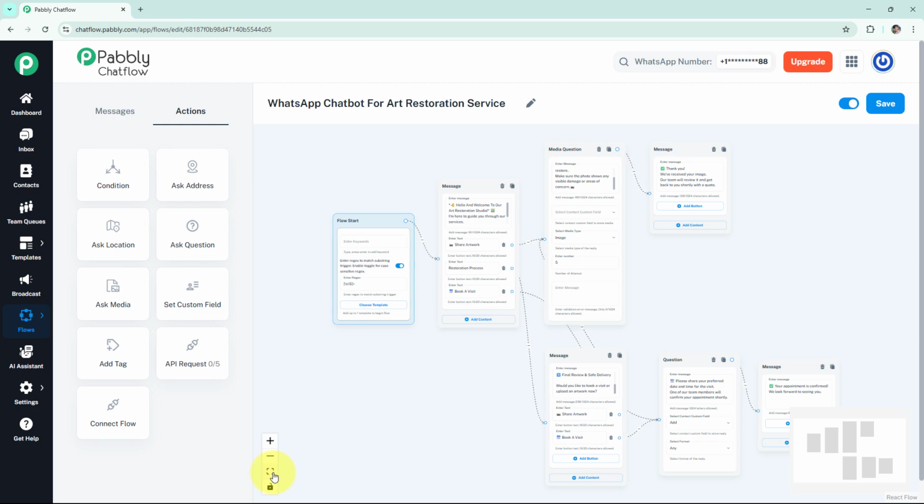This chatbot will allow users to share their artwork, learn about the restoration process or book a visit, all on WhatsApp itself without any calls. You can create your own WhatsApp chatbot with the help of Pabbly Chatflow following the same procedure that I have shown you in this video. Once you're done with your flow, save it and you're good to go.